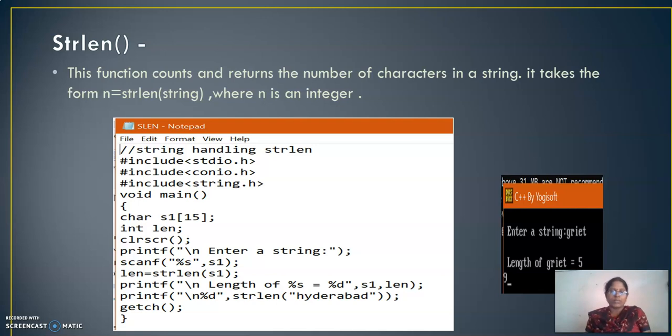See here, I have one program. I'm declaring one string s1 and one integer variable len where I want to store the length. Now I am entering the string. Using scanf, I am reading the string. len is equal to strlen of s1. If I am entering the string as griet, then the length of that string will be 5. The length of %s is %d, where %s is your s1 and %d is len.